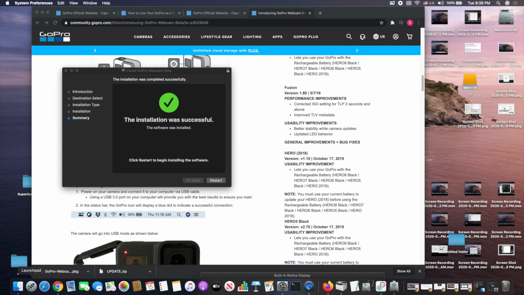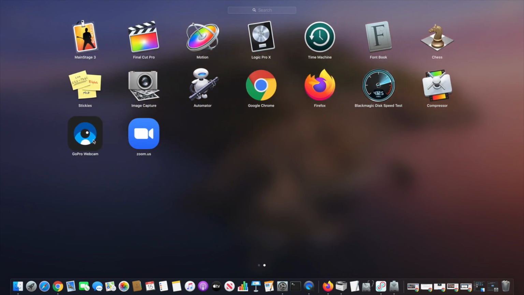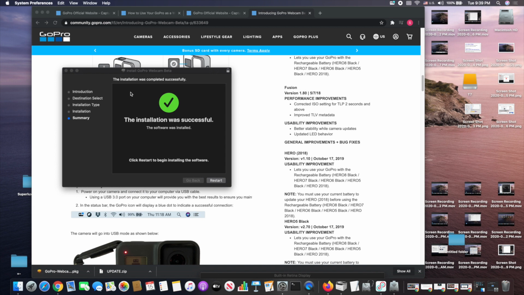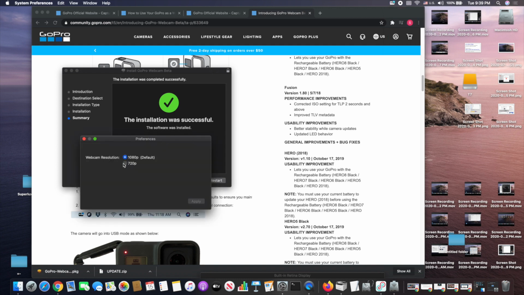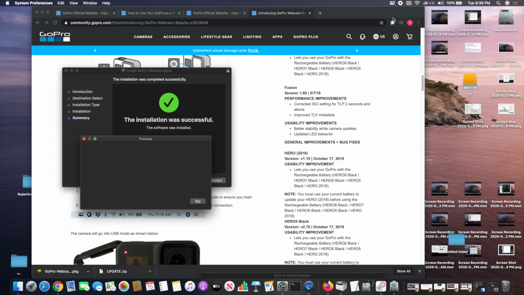It's already installed. I'm going to go down to the launch pad. We're going to go up to GoPro webcam, and there it is. And that's going to open this up right here. We're going to be able to see the preferences. 1080 or 720. Of course, we want 1080 for now until they give us 4K. I hear even more is coming with the new release. Well, here we go. We have show preview.